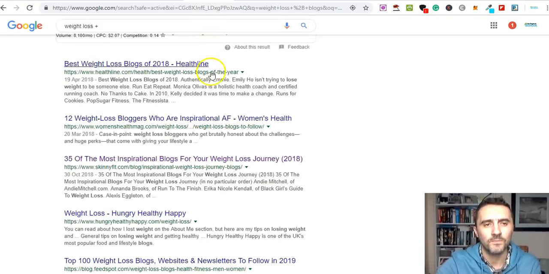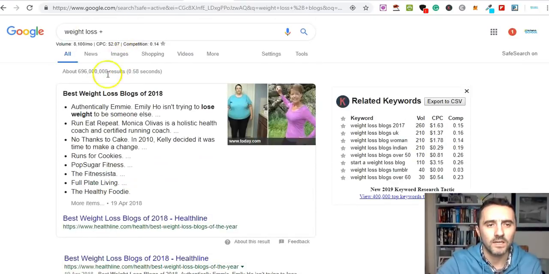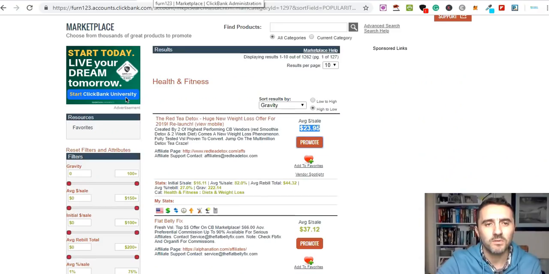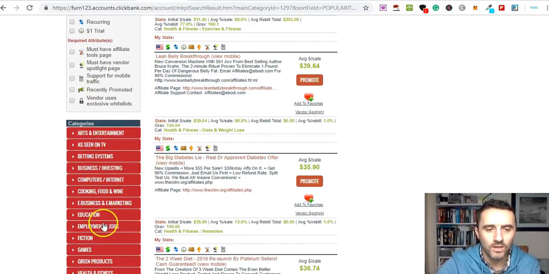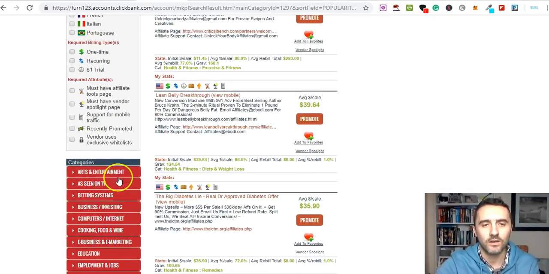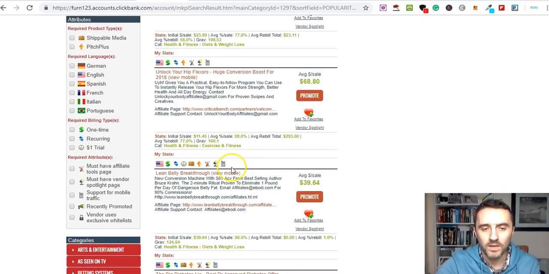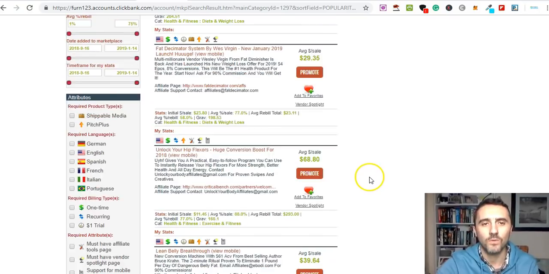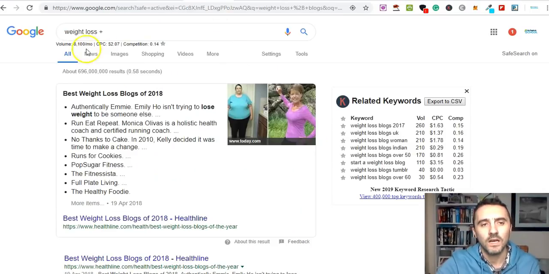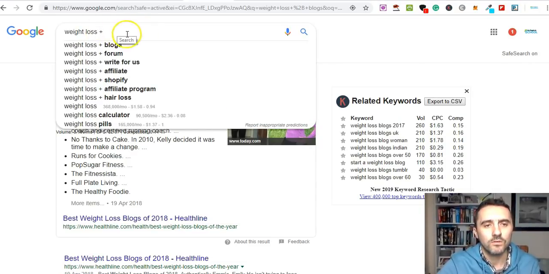You're going to go over to Google and type in weight loss and then the plus symbol. Now, look, this will work in any niche or any topic that you're doing. Whatever categories you're looking to do, whether weight loss, make money online, or woodworking, it will work in any of these. So you type in the niche or the topic and then the plus sign, and Google's going to bring this up here.